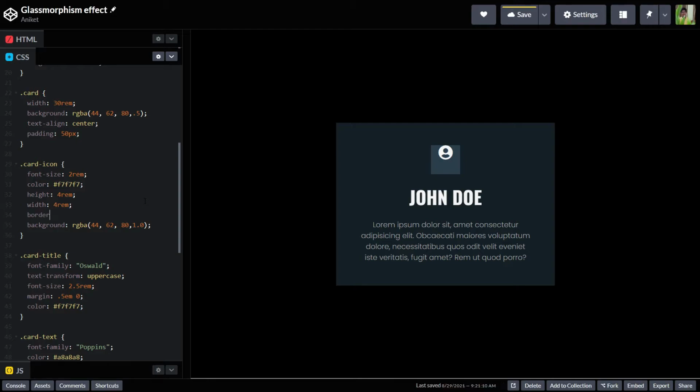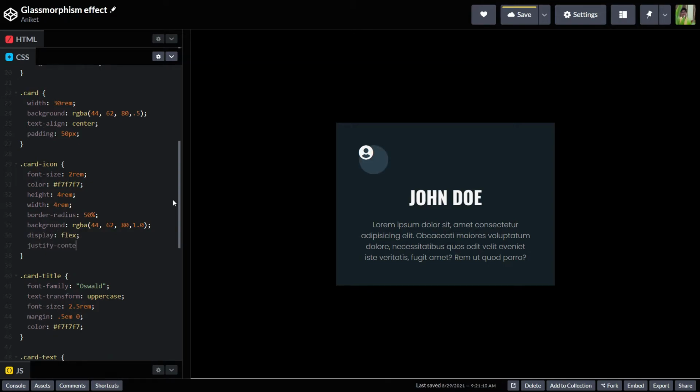So for that, I'll say border radius 50%, so that will create a circle for us. Now I want this icon to be in the center of this circle. So for that, I'll change the display to flex, and now I have access to these two properties, justify content and align items. To both I'll add center, and it will center the icon in the circle, but I want this to be aligned in center, but this is at the starting position.